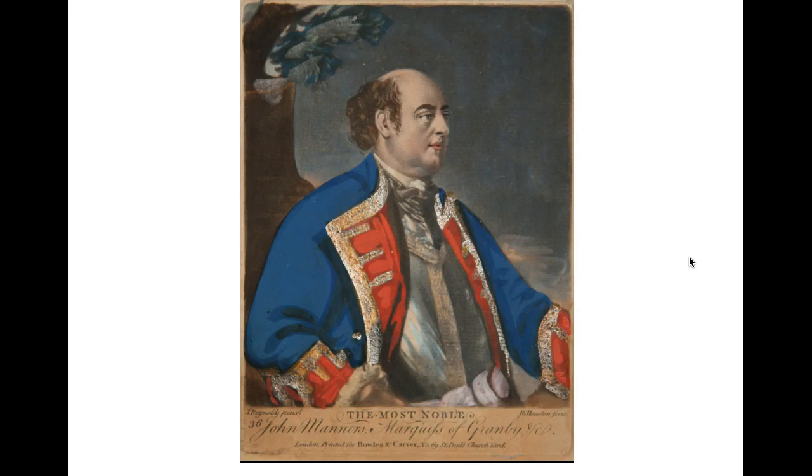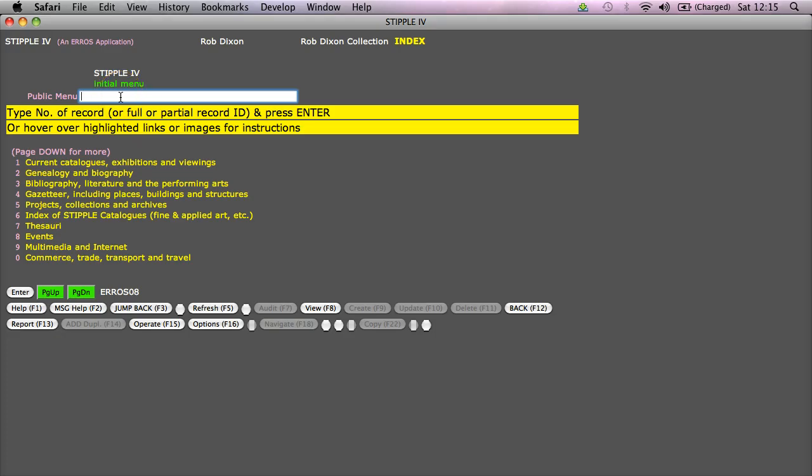I wish to catalogue an impression of a print titled "The Most Noble John Manners, Marquis of Granby, etc.", a small 18th century mezzotint engraved by Richard Houston after an original painting by Sir Joshua Reynolds. This screen shows the STIPPLE initial menu. The flashing line in the input box shows that the box is active, so I don't need to click on it before I enter data.